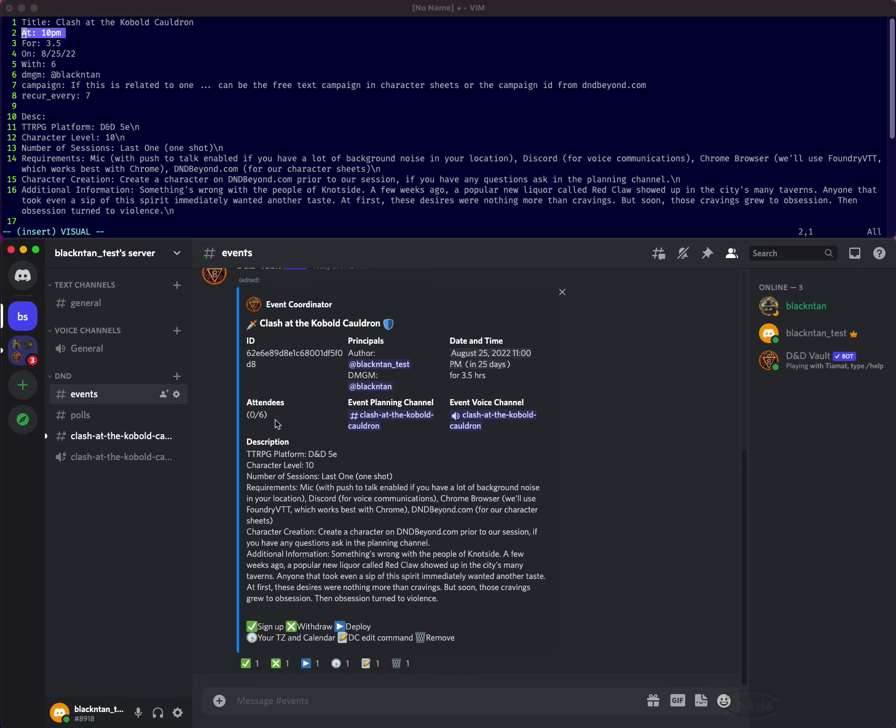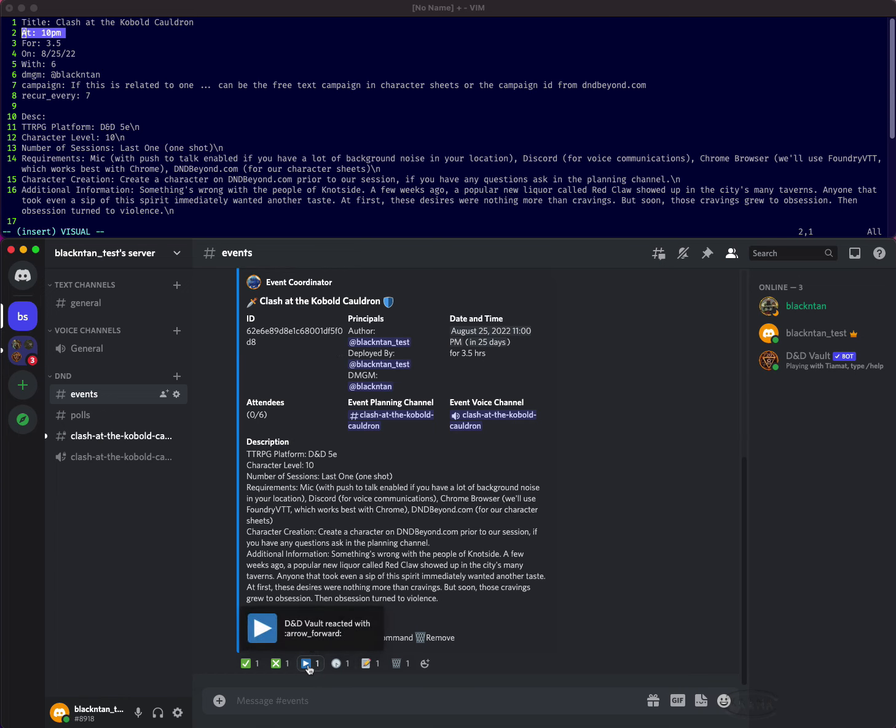Once you have enough attendees that you plan on running the event, you can choose, and every server is different, but most servers would choose to use the deploy button, and that's this little play button, and it shows you that it's deployed and who it's deployed by. That just sets a designator that you are planning on really running this event. So again, depending on the server, some servers may choose to use this button, some may not. It does change your calendar, so you can subscribe to the calendar for yourself.